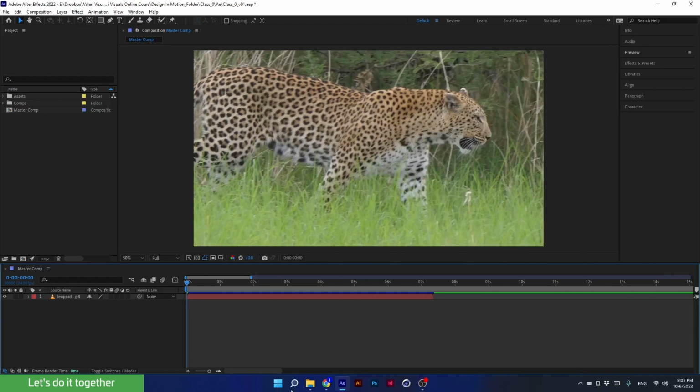So after we talked about this panel, we move on to talk about the panel where all the tools we use in After Effects are located. This panel is called the Tools bar. Let's start with the first tool called Home.